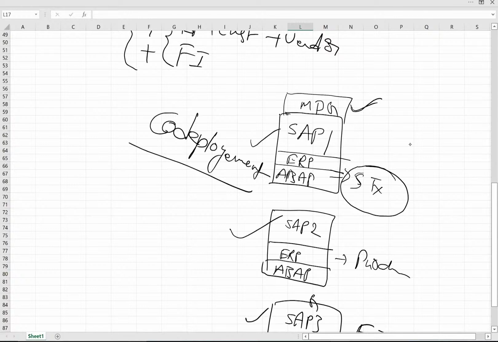That means both coexist: MDG is meant for master data creation and this is for your transactional activities. So master data is getting created in the same system and your transactional activities are also happening in the same system. Both coexist in the same system, which we call co-deployment. Once I activate my MDG component in this particular system, I can go to the MDG IMG configuration and do all the MDG-specific configurations over here.